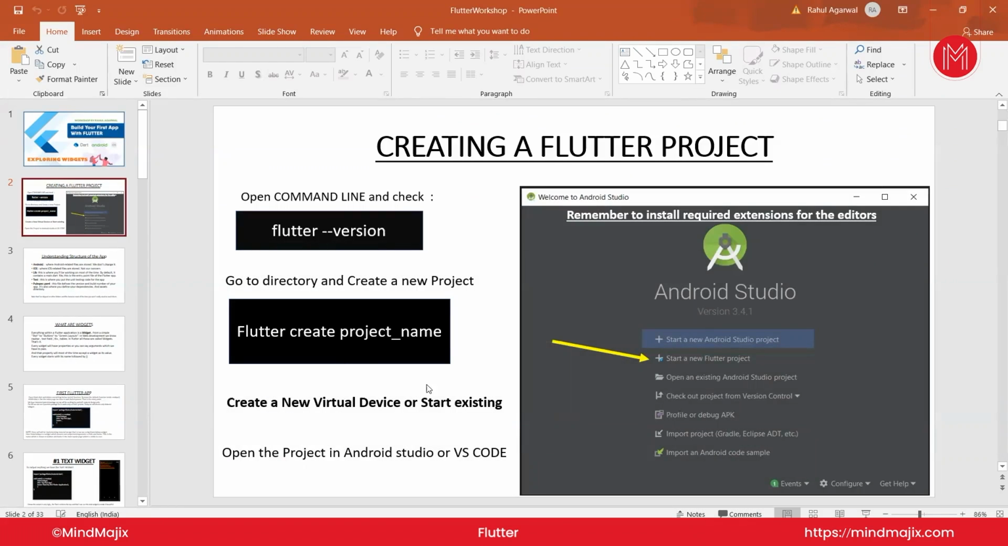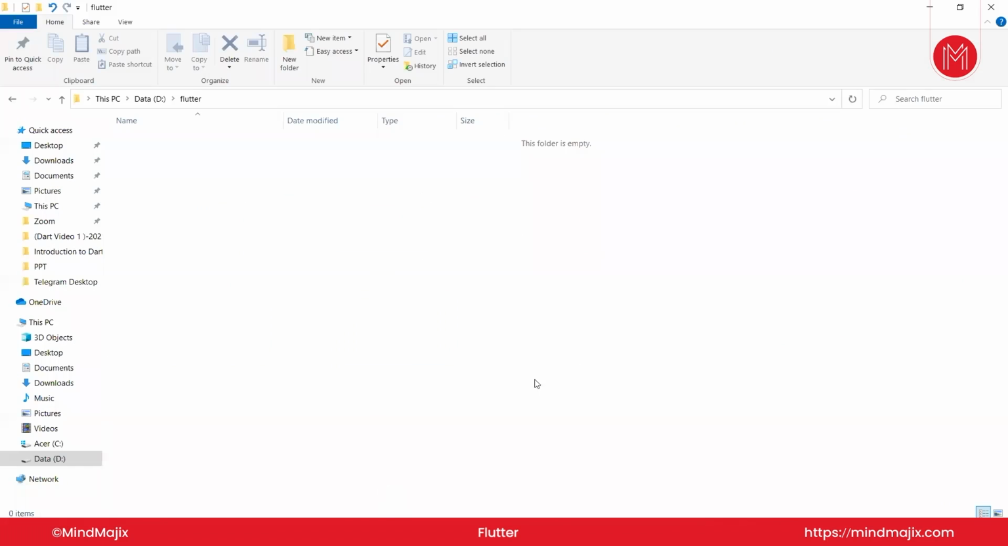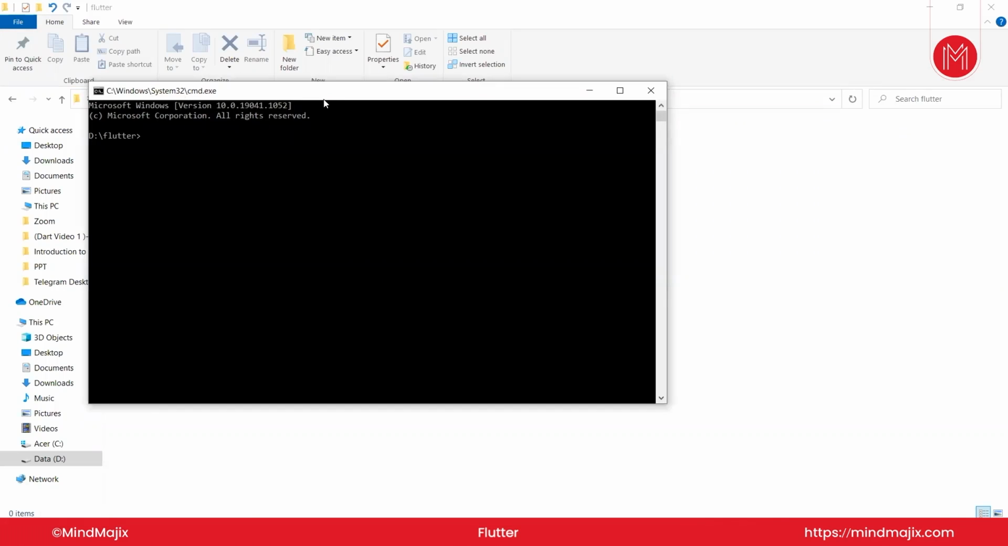Now to create a Flutter project, first go to the folder where you want your first project. Then just open a command prompt there and simply write flutter create. This is the command, or you can say the way, to create a new project. After create, whatever name you give will be your project name, that is your app name. Obviously you can change this later on, it's not an issue.